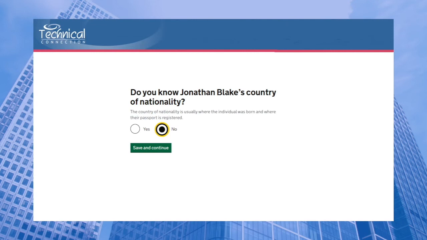Again, if you don't know their nationality, you basically can hit no here. And also, you will also be asked about their country of residence. Again, if you're not sure, you can choose no here, but it is important to try and obtain as much information as possible.